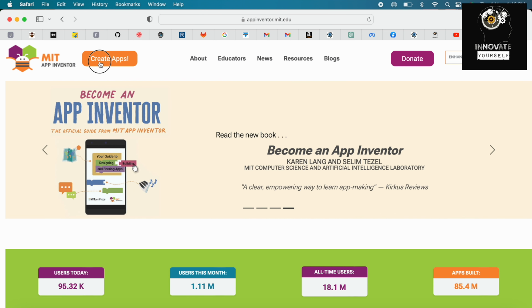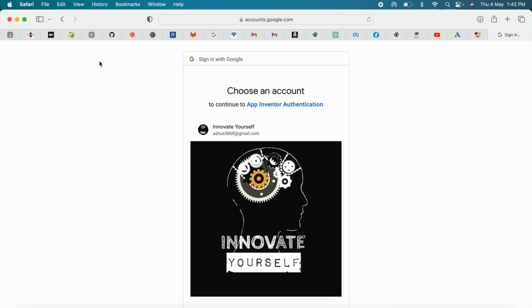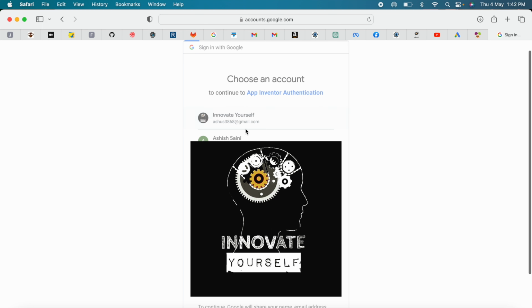It will take me inside, but before that, it will ask you to log in. For logging in, you can use your Gmail account. Like in my case, I have my account which I already use for this. So I'll simply click on this Innovate Yourself account which I use, and I'll be logged in over there, right?